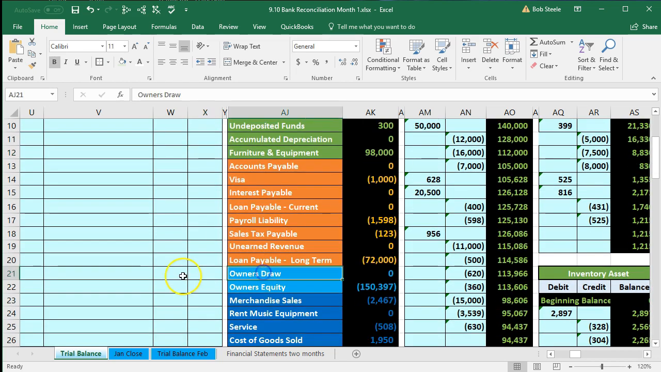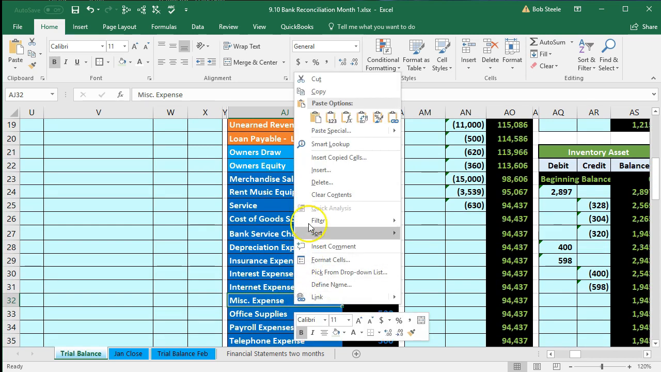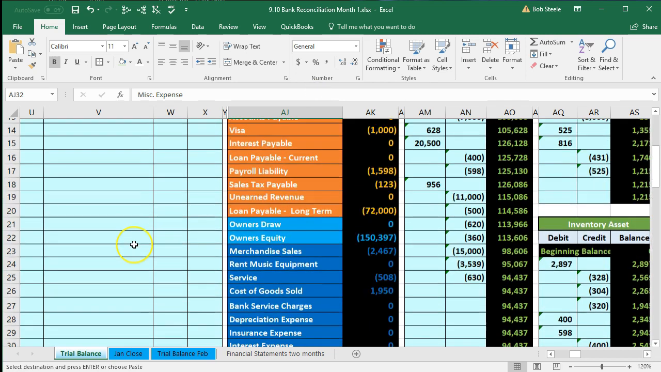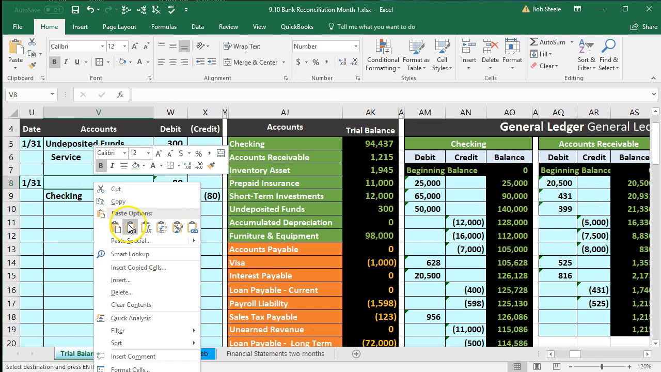If it was a draw, personal use, we'd put it here. If it was for business use and we don't know exactly what it's for, we're going to put it into, in this case, miscellaneous expense. So we'll copy the miscellaneous expense, and we'll scroll back up, and that's going to be the debit. Right click on V8 and paste 1, 2, 3.